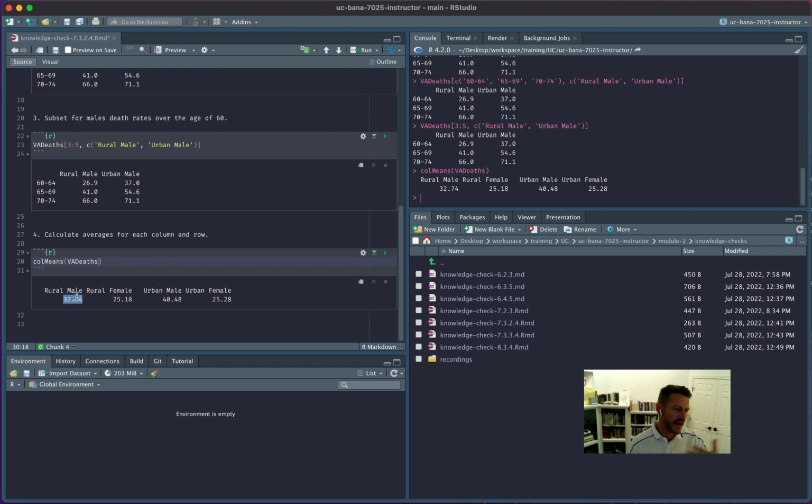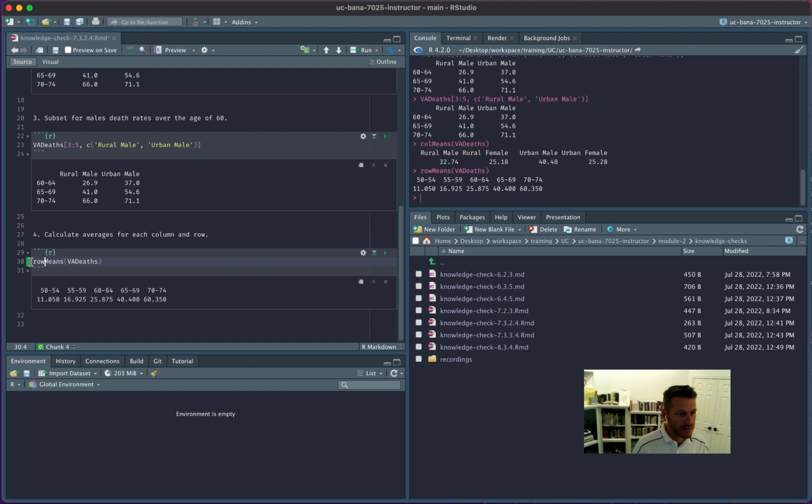And the vector can have named elements, and that's why you see rural male, rural female, urban male, and so on over each element. Now there is also rowMeans, and I can do that, and I can get the mean across each age group. We see we have ages 50 to 54 has an average death rate of 11.050, and I can't quite remember what that represents, but we have that for each of the rows.